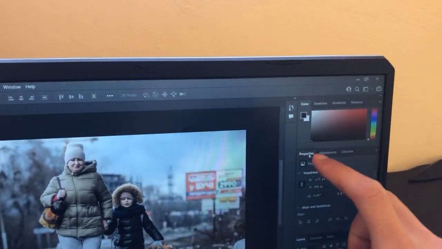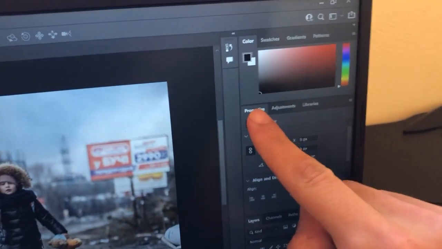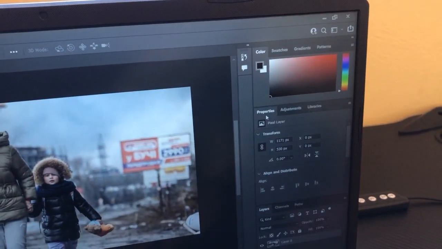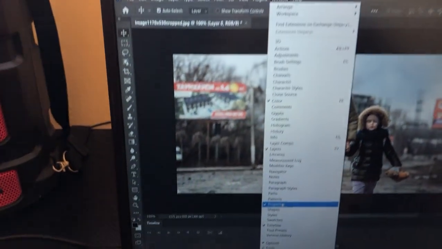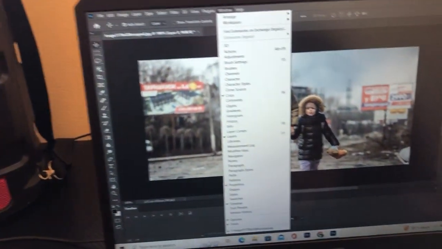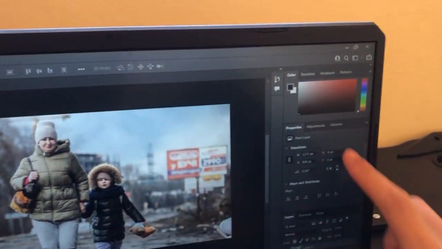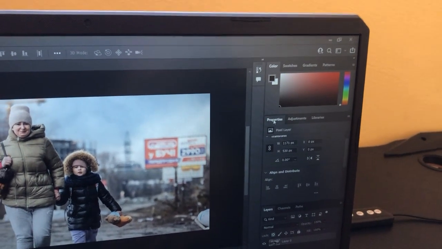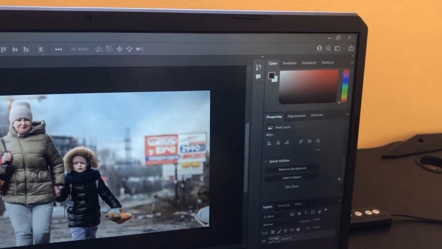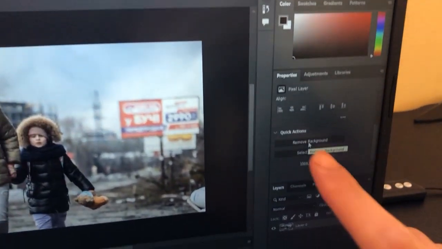wanna go to properties, as you can see, properties. And if you don't have properties, you want to click on the window, as you can see, and then select properties. Okay, now after you select properties, you will see this here. You want to scroll down where it says properties. You want to click on properties and scroll down, and you want to click on remove background, as you can see.